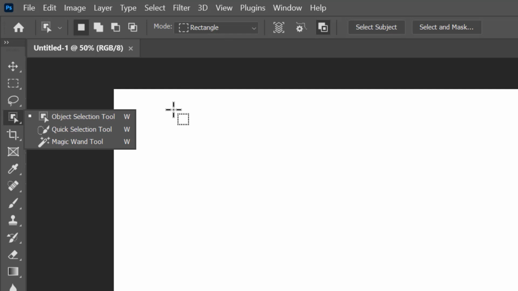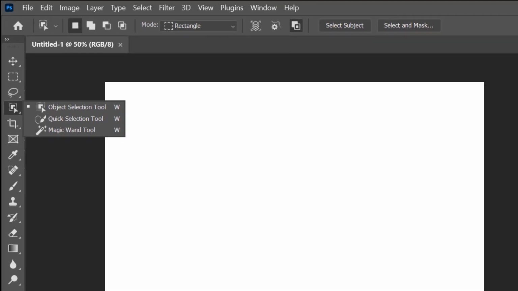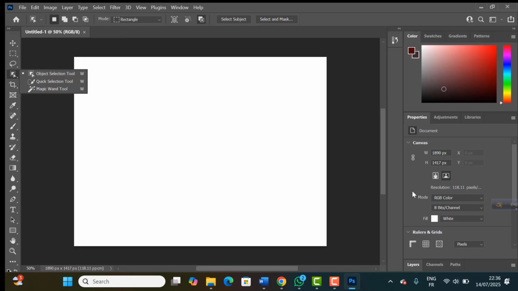The next thing is the panels. On the right, we have panels like Layers, Properties, and Modes. This is called the panel. And in the center is the canvas, where the magic happens. This is called the canvas, the middle part of the Photoshop interface.